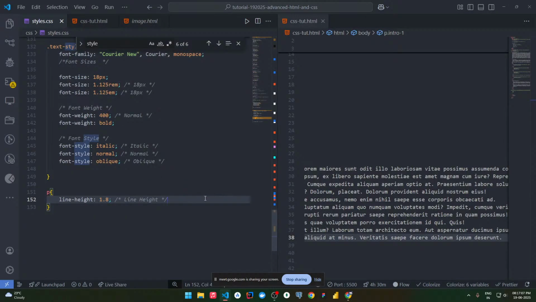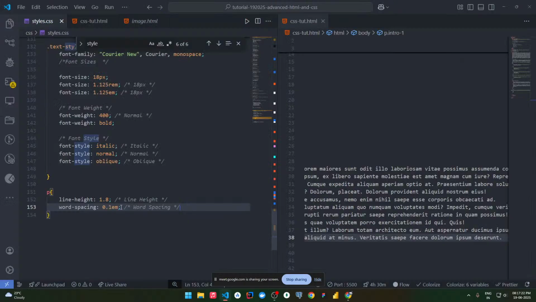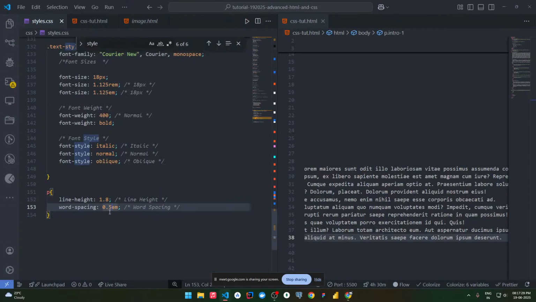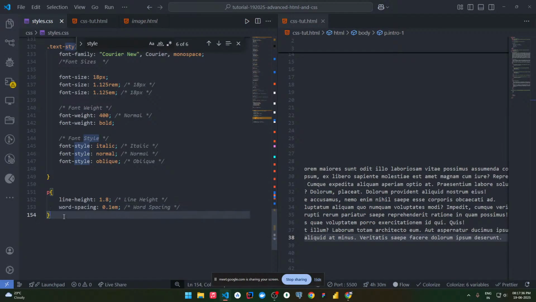And next we have word spacing. Word spacing 0.1 then. See, the space between the words, did it get less or more? Okay, it got increased. Let's use 1 only, so it looks good. This is word spacing.